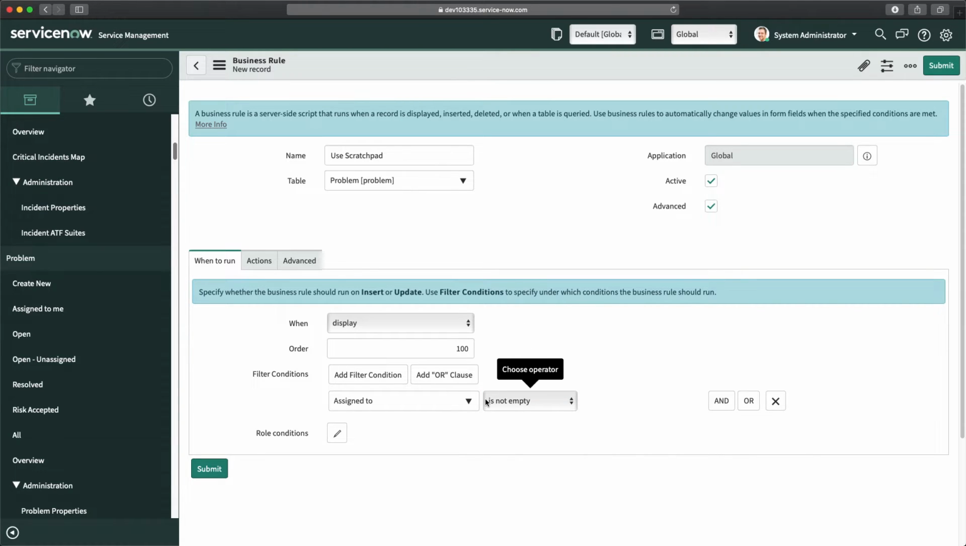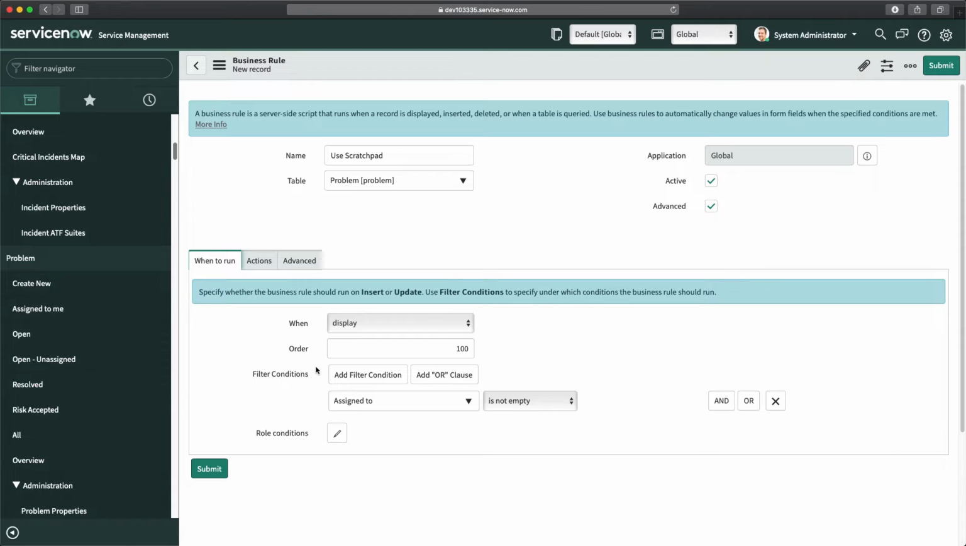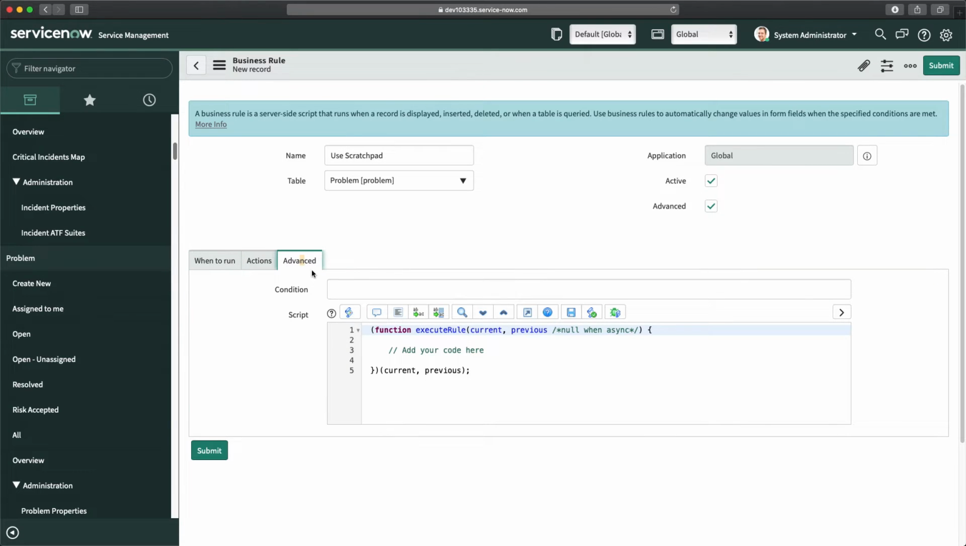Now I am writing this for just one particular feature which I need to get. But if you create this for multiple requirements, then you should not write multiple business rules. You should definitely put all these conditions in the scripting part. As of now, because I'm just giving the demo, that's the reason I'm just putting this value. So assigned to is not empty. So I'm just going here, advanced.